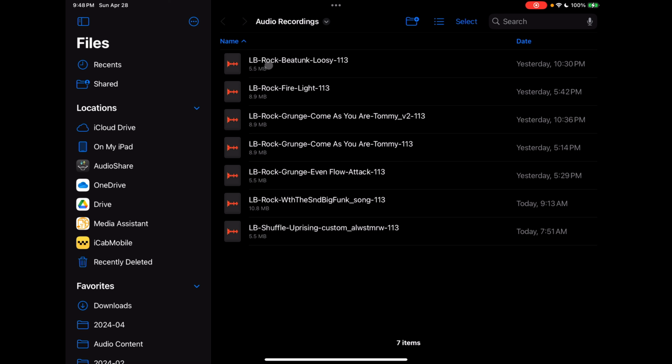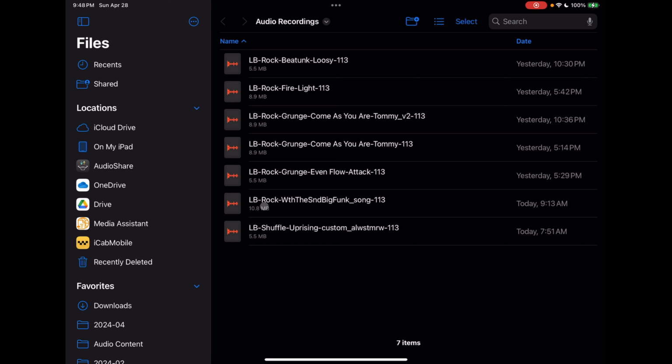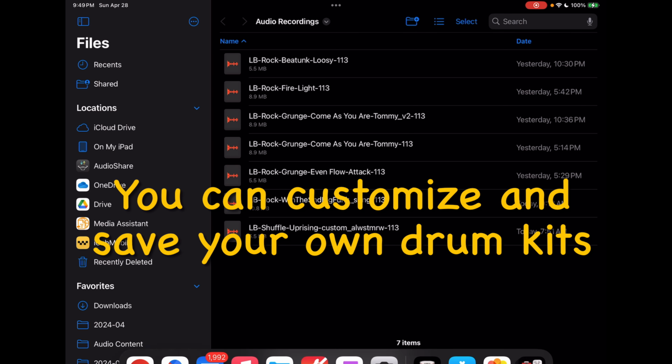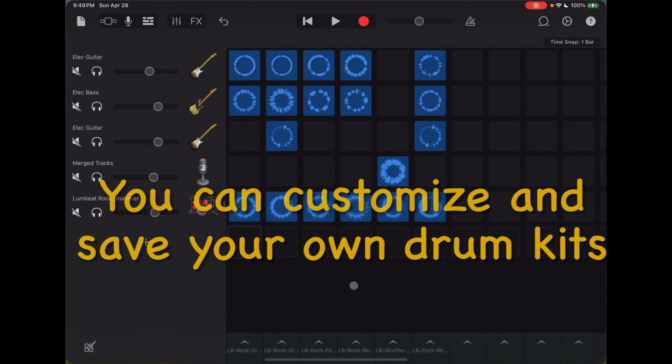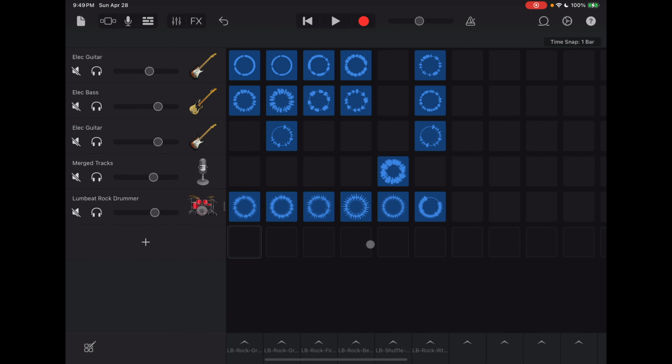So you can kind of see here, I've got this groove. I've got a grunge, Come As You Are with the Tommy. I got two versions of that. I was playing around with it. I got another grunge. It's actually a song that I exported from Lumbeat Rock Drummer. I'll show you how that works a little bit later. And then I got this one here. This is a shuffle beat with uprising rhythm. I've got a custom drum kit on this one. So I've kind of mixed things up a little bit in this project. I wanted to show you some variations of what you can do. So let's go to the next track.